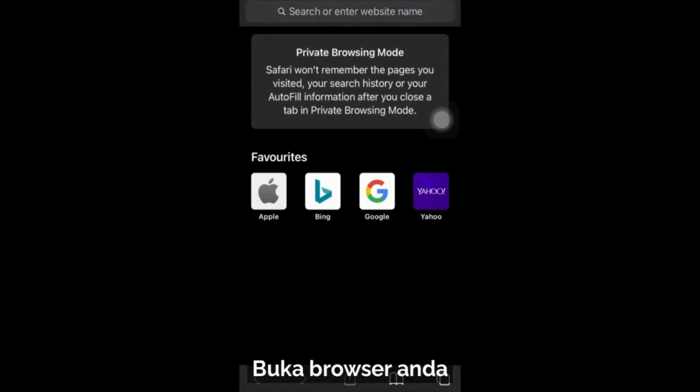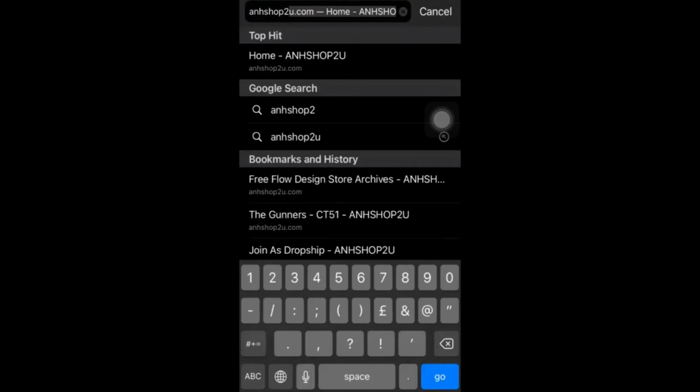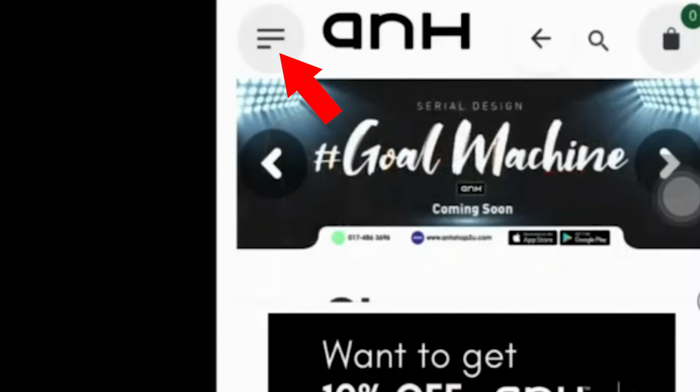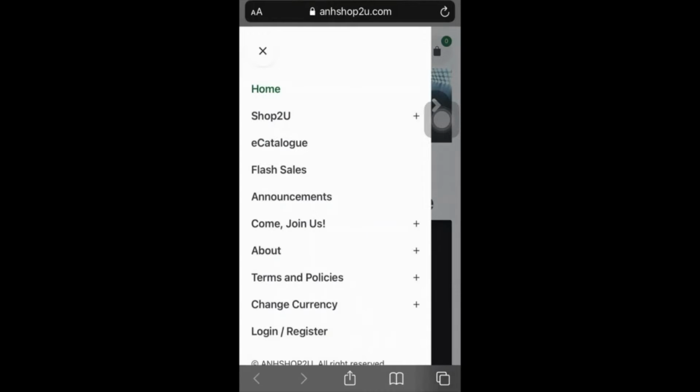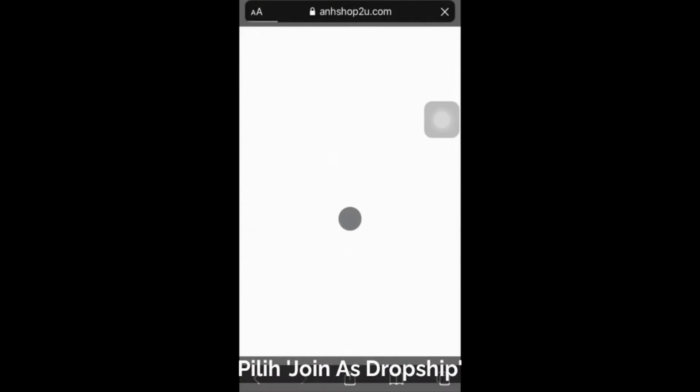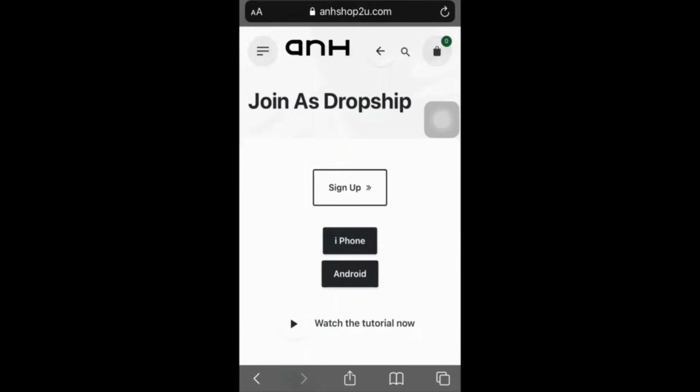First, open up your browser. Type in www.anhshop2u.com in the address bar. On the top left, there is a navigation button. Click the navigation button. Click Come Join Us. And select Join as Dropship. Choose an operating system of your device.